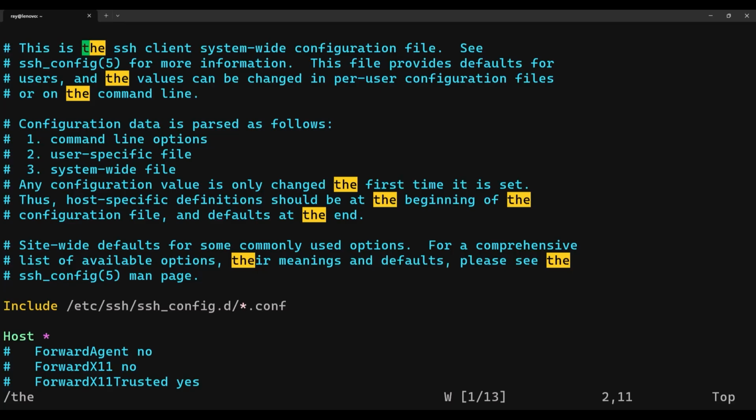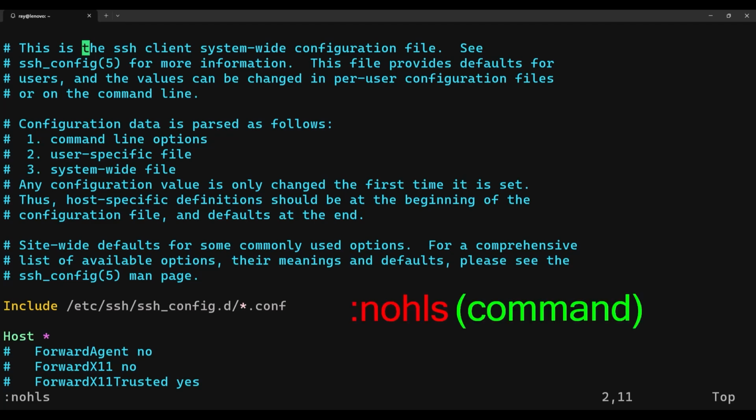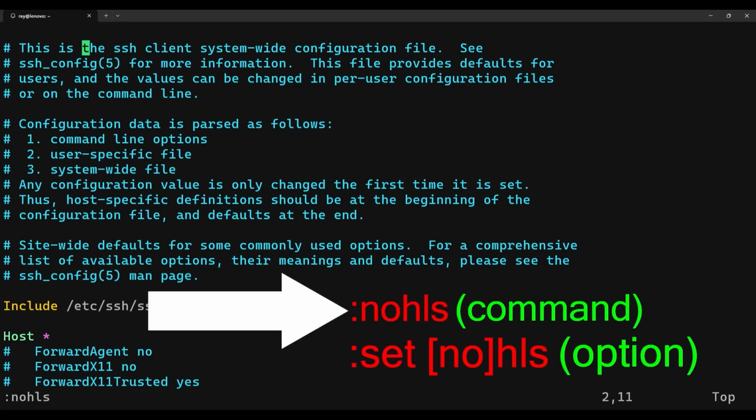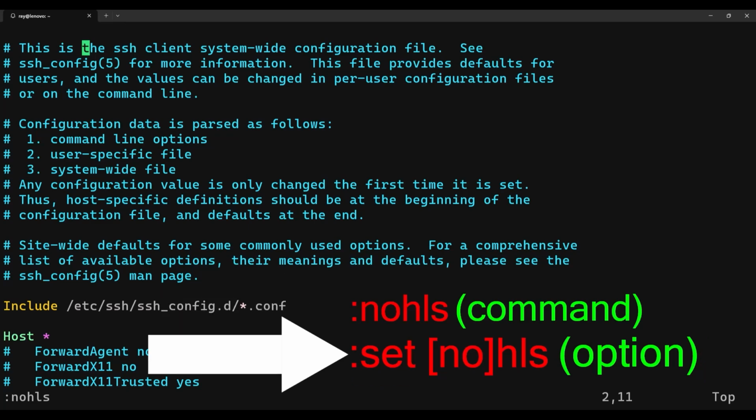Now once you've reached the match that you're looking for and you don't want to see all these highlights, you can clear the screen with the command nohlsearch. Now, one thing that can cause a lot of confusion, at least for me, is that the command nohlsearch is very different than the option nohlsearch. The command nohlsearch temporarily clears the screen of all highlighted matches, but the option set hlsearch determines if all matches are highlighted when you type.